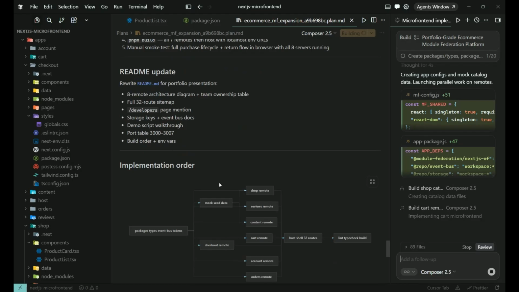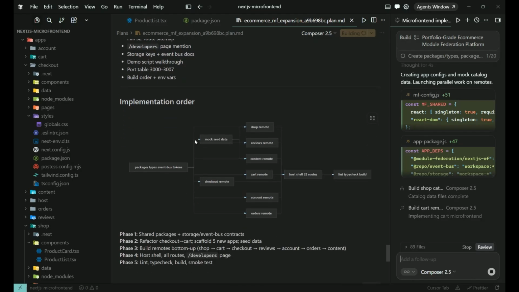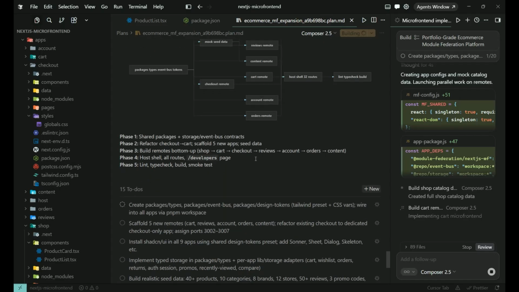README will be updated, and yep, portable. And this is the implementation order. This is how it is going to implement, and this one as well. So if it is sounding boring, you can simply fast forward it to see the result. That's also not an issue.